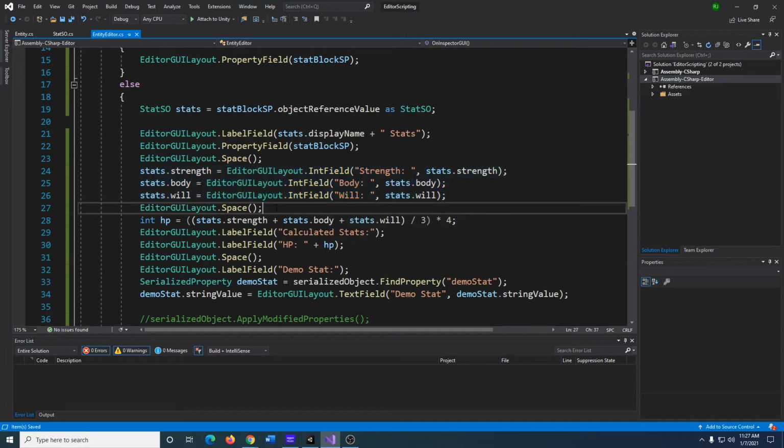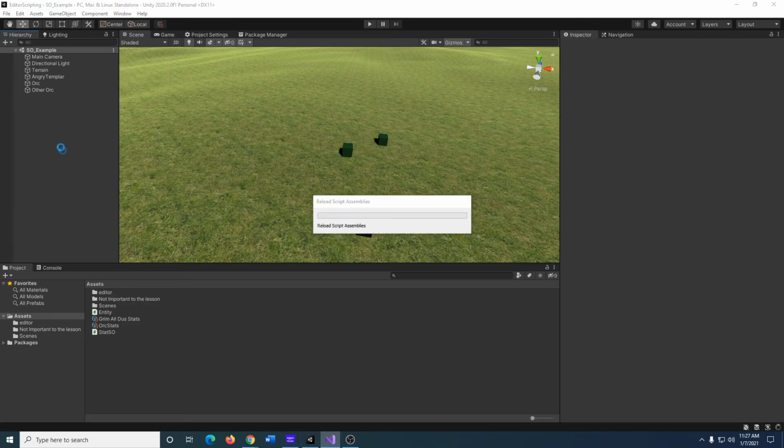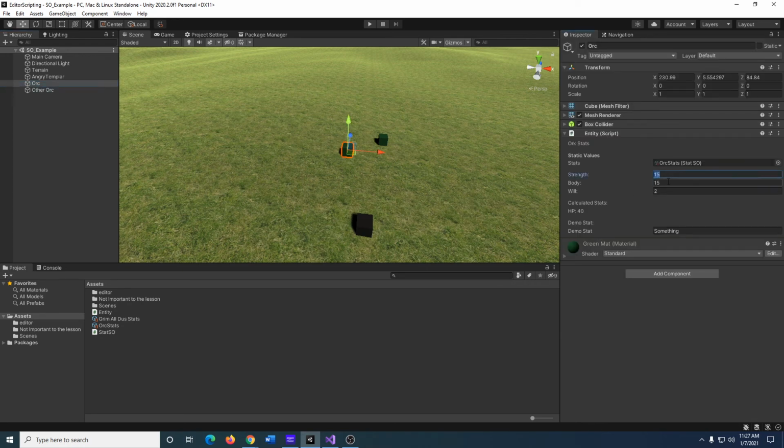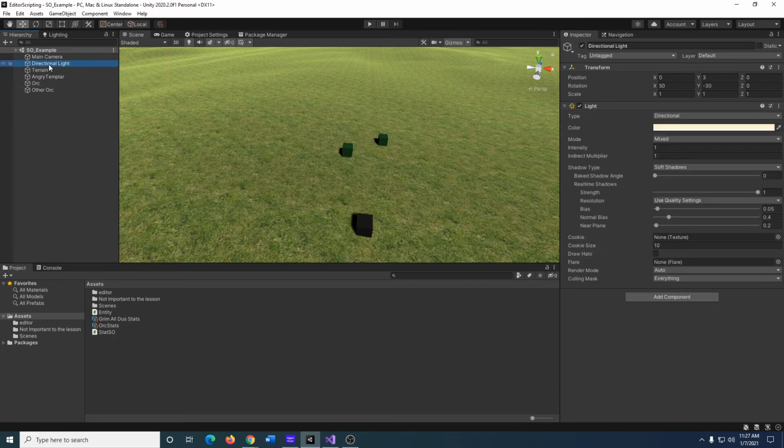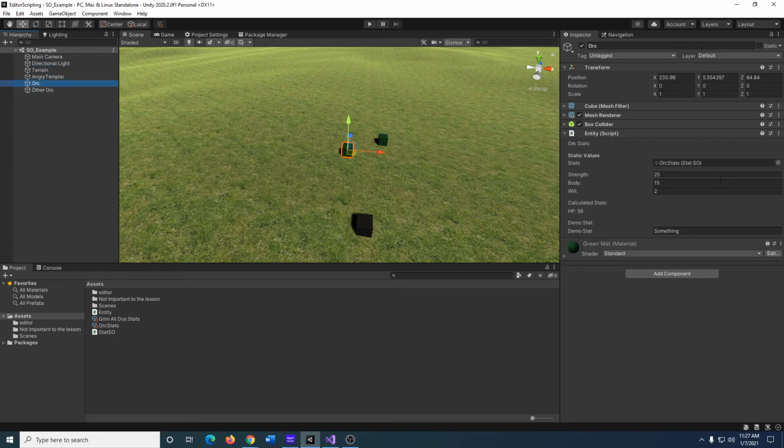I have space, calculate my stats, do another couple labels to output that information, and I'm done. If I come back over here, let it recompile, select my orc. If I change the body to 25, stays put. Select a different object, come back, still 25. I select the other orc, also 25.